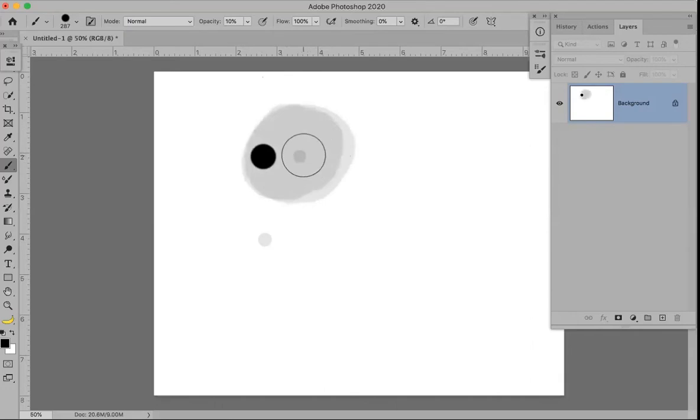Why is the dot smaller? Because I'm using my pen tool, and with the pen tool, if I press hard, you see the big one there. Okay. So that's opacity. Then you got flow.